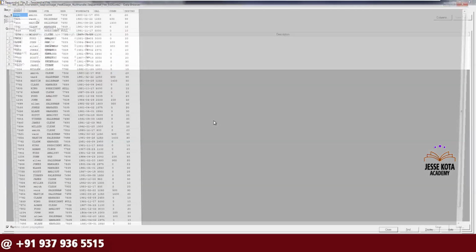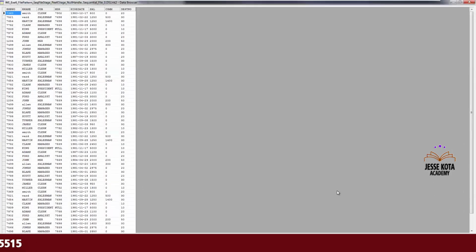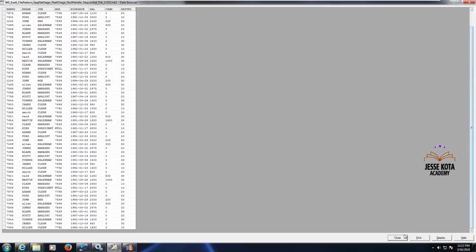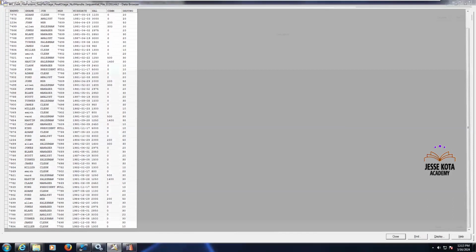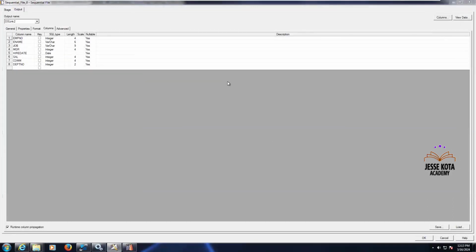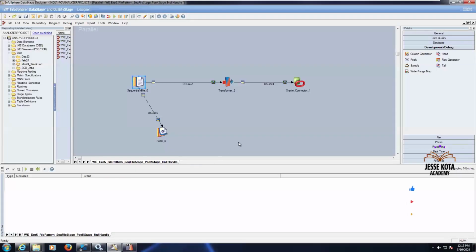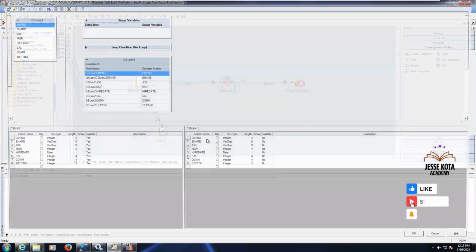Okay. So here now every record it will read. Now click on OK. And the same thing has to apply in the mapping. So here nullability, here yes is there, here no is there. Now what we will do, we will delete this.